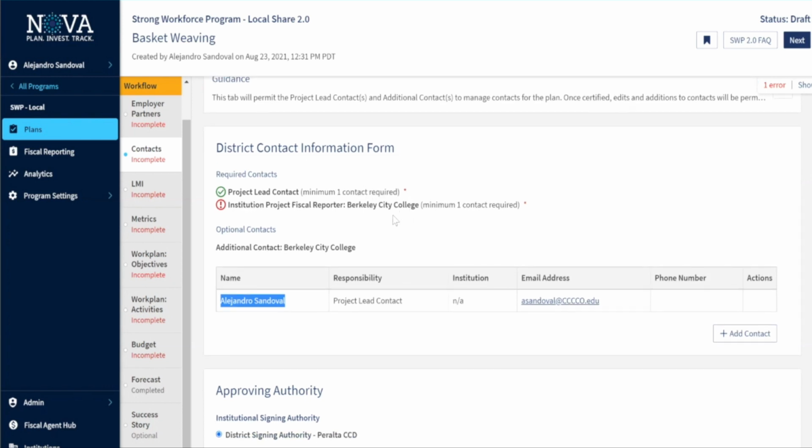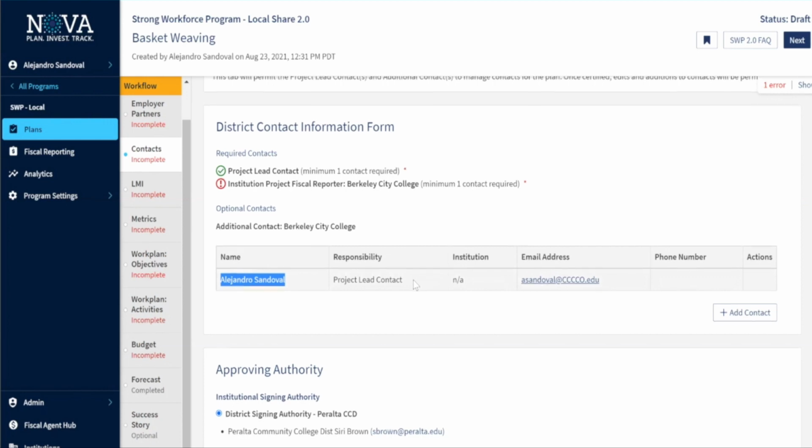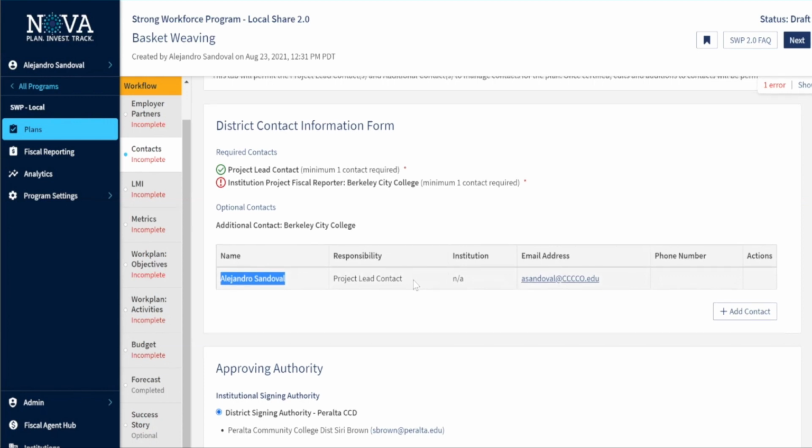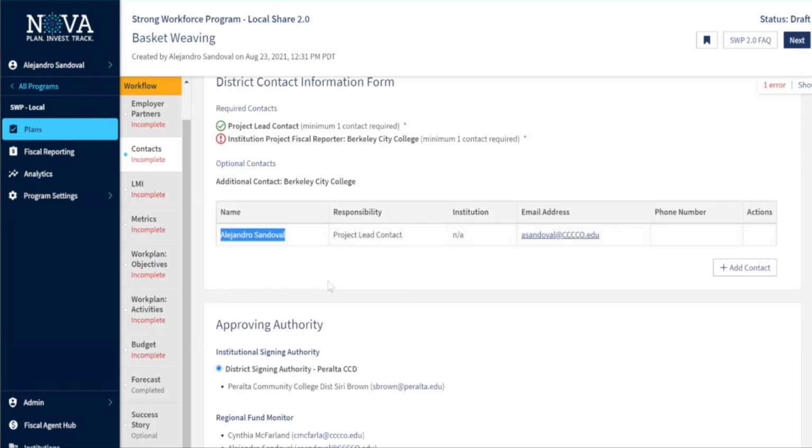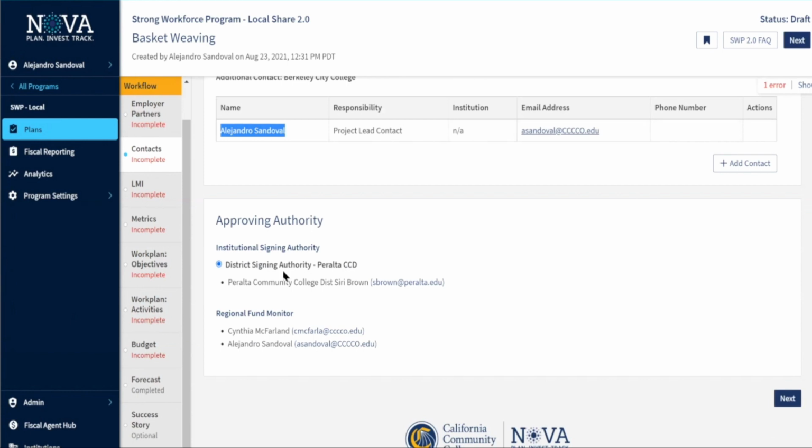But you can have more contacts as necessary if this is a project or plan that multiple people are going to be working on. As you see, the approving authority has now changed for local projects. It is no longer necessarily the signing authority at your college. It is now a district signing authority.